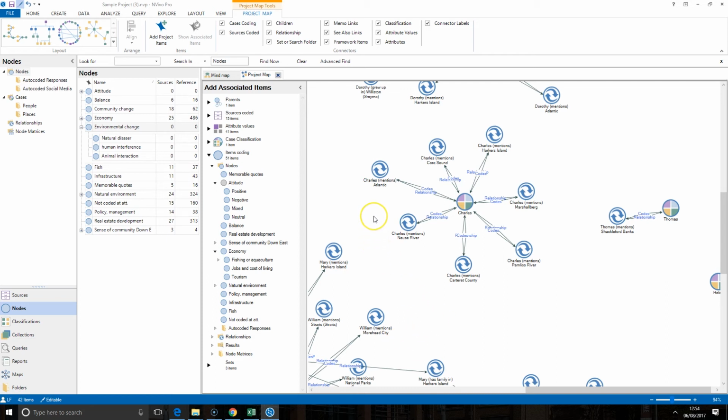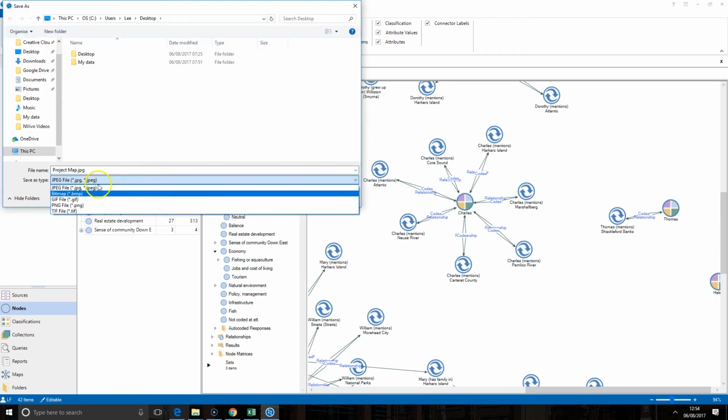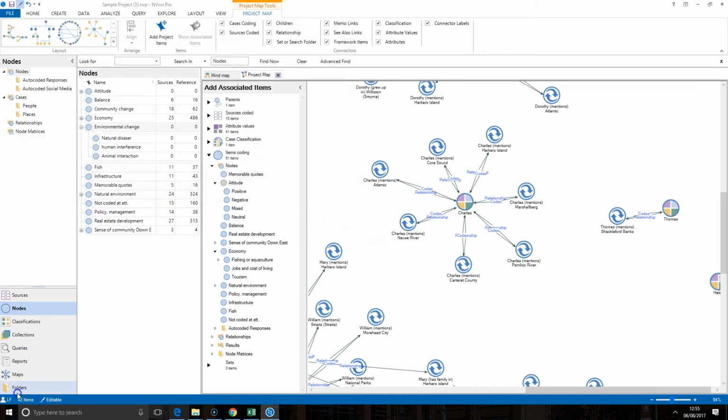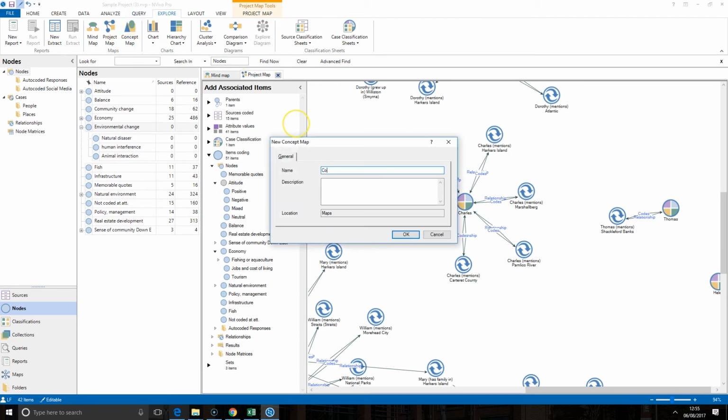If I did want to put this in Microsoft Word, all I'd need to do is right click here and export the map, and you'll see here you get a selection of popular image formats that you can use for that. If I head back into Explore, you'll see the final map we have here is the concept map.